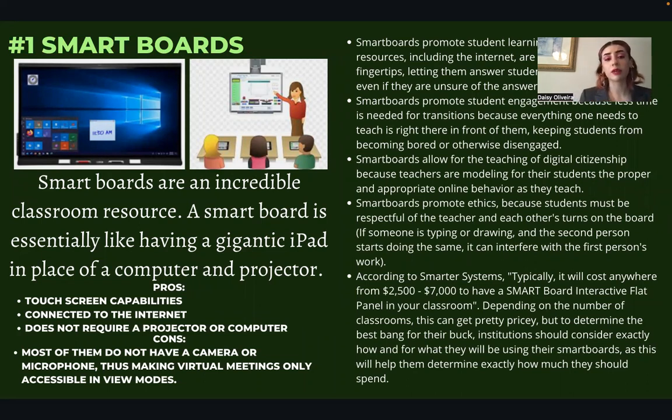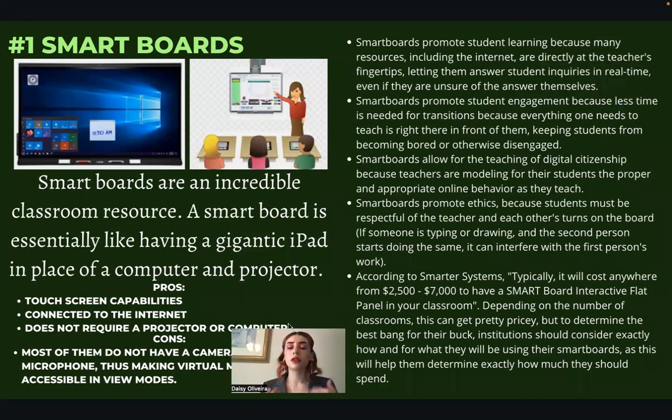This does have capabilities with computer compatibility, so you can hook it up to your computer still. It has touchscreen capabilities connected to the internet. It does not require a projector or computer. Most of them, however, do not have a camera or microphone, which does make virtual meetings pretty much only accessible in view mode, meaning that you could only view the meeting and you wouldn't be able to speak or be seen on the video.